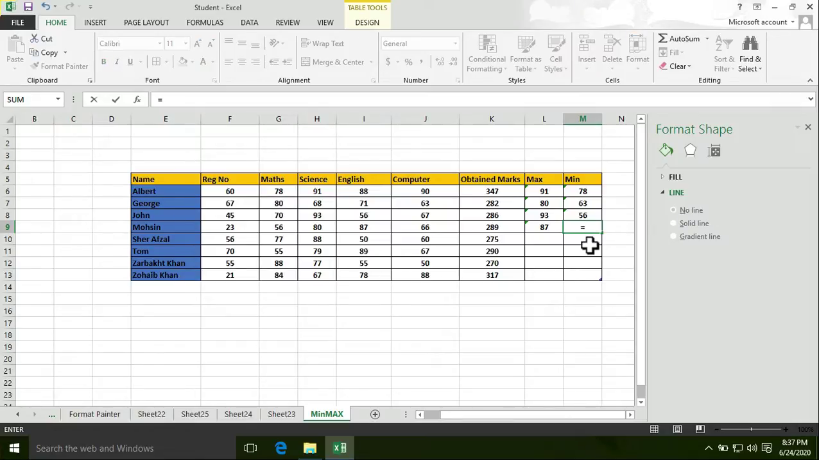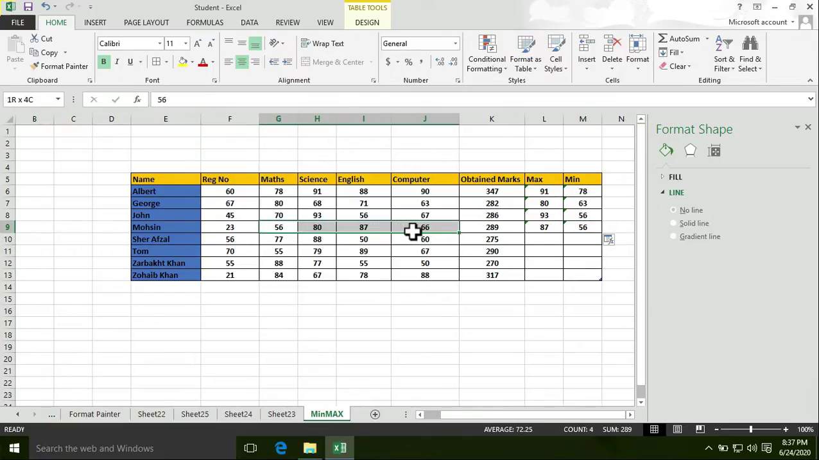Type the equal to sign, then type min, open the bracket. Now select this range of cells or data set, close the bracket and hit enter. 56 is the minimum value out of these four subjects. So by using the maximum function, we can find the maximum value. By using the minimum function, we can find the minimum value.